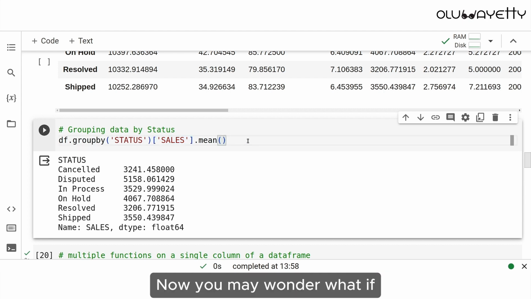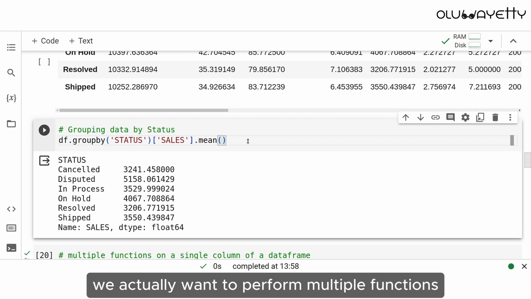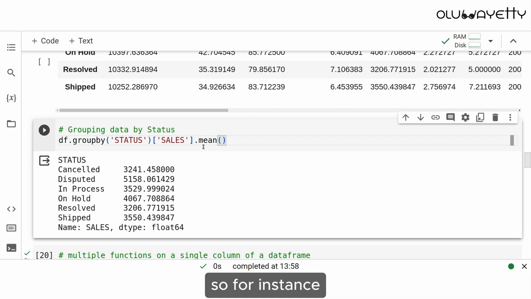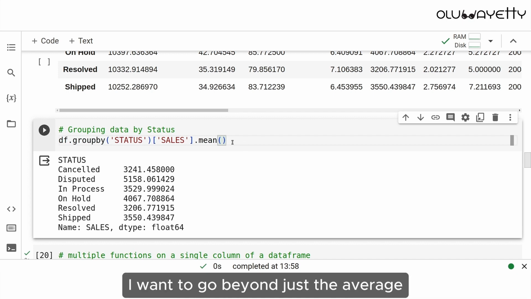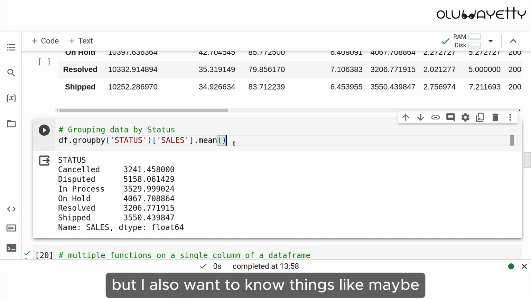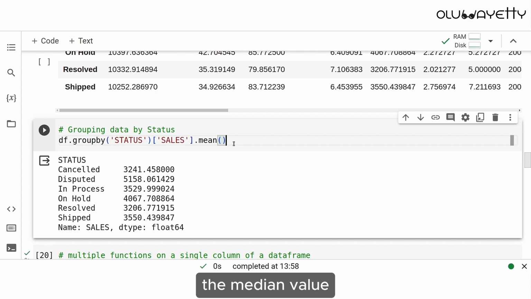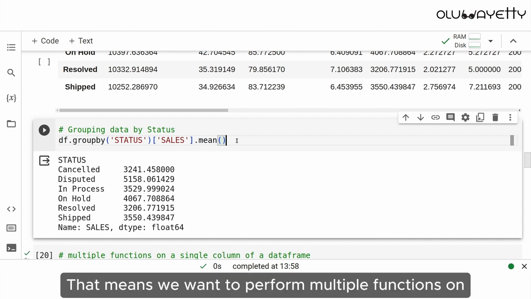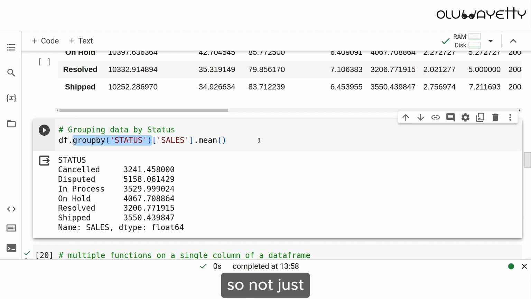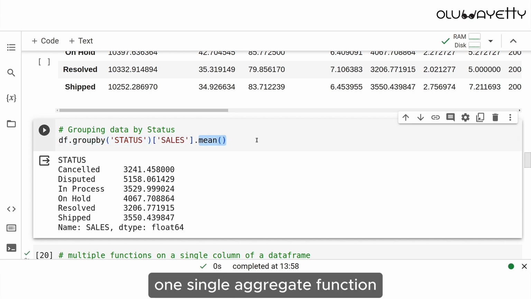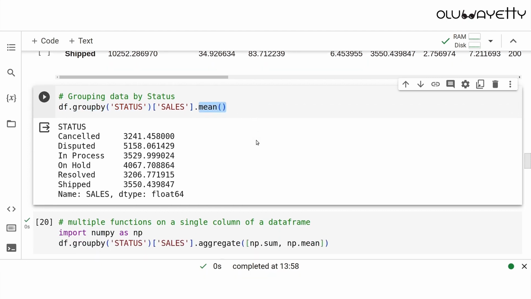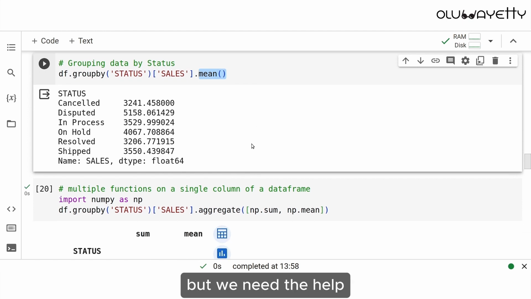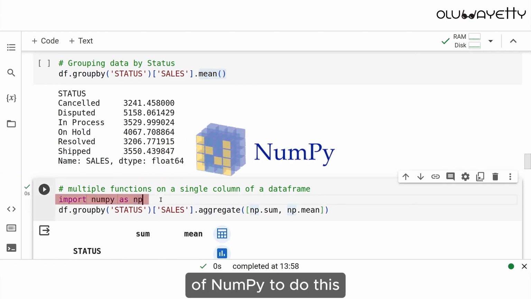Now, you may wonder, what if we actually want to perform multiple functions? For instance, I want to go beyond just the average, and also know things like maybe the median value. That means we want to perform multiple functions on our grouping, not just one single aggregate function like we've seen here. It's quite easy to do, but we need the help of NumPy to do this.